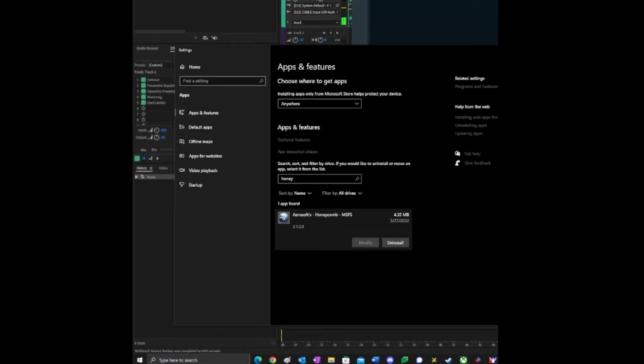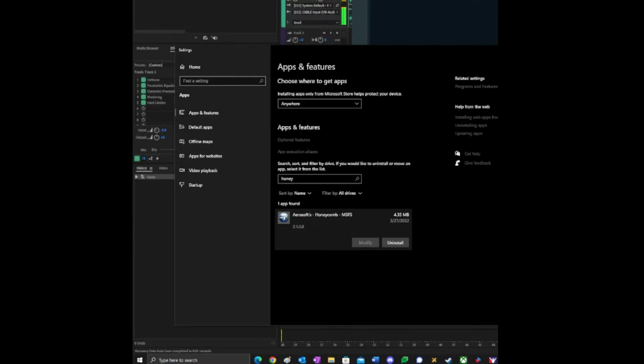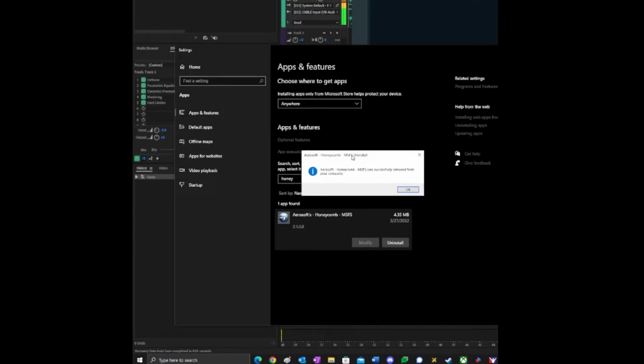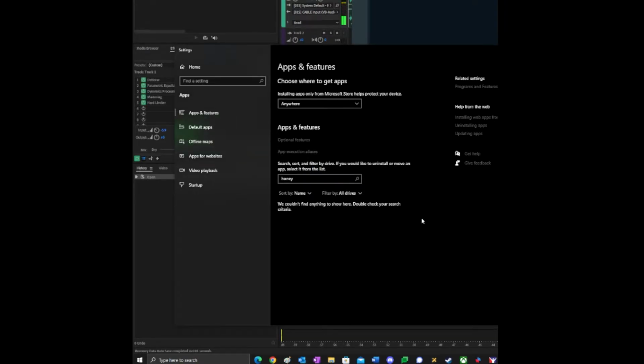Uninstall again. You'll get a setup uninstall message. Just hit yes. Then it's going to ask if you are sure you want to completely remove Aerosoft Honeycomb MSFS and all of its components. Go ahead and say yes. At that point, you will see Aerosoft Honeycomb was successfully removed, and you hit OK. That's all there is to it. Now, let's get on with reinstalling the software.